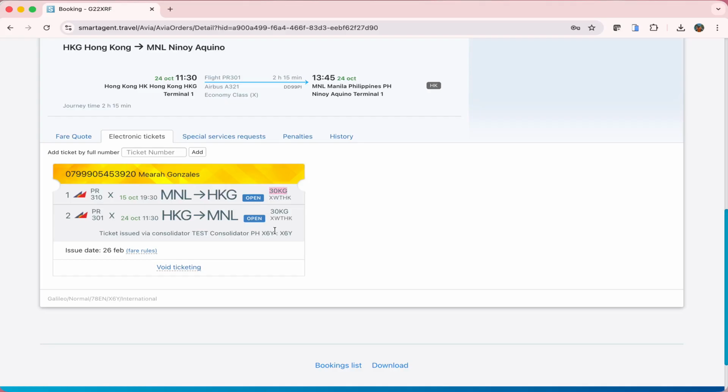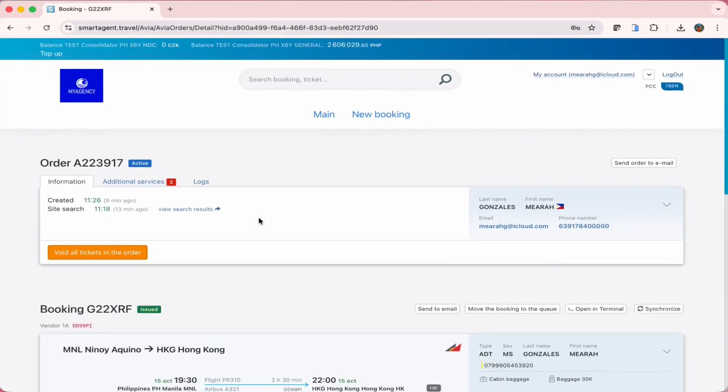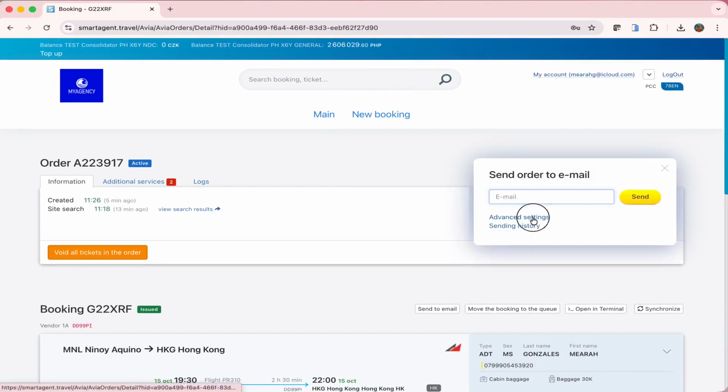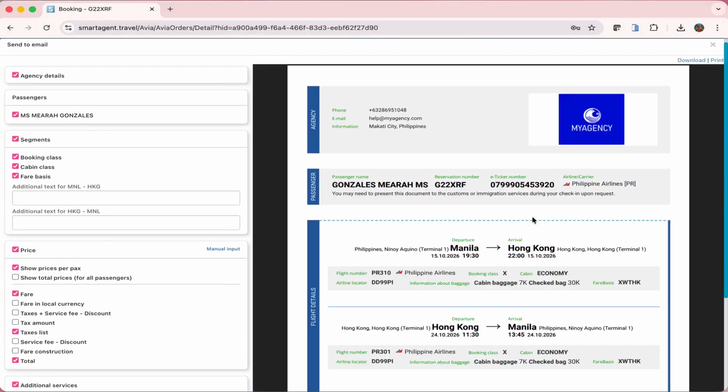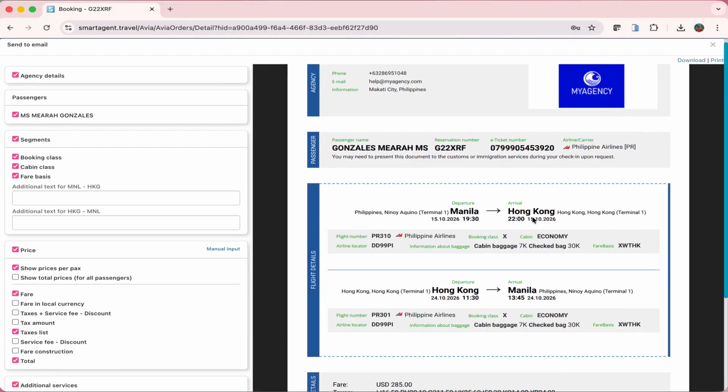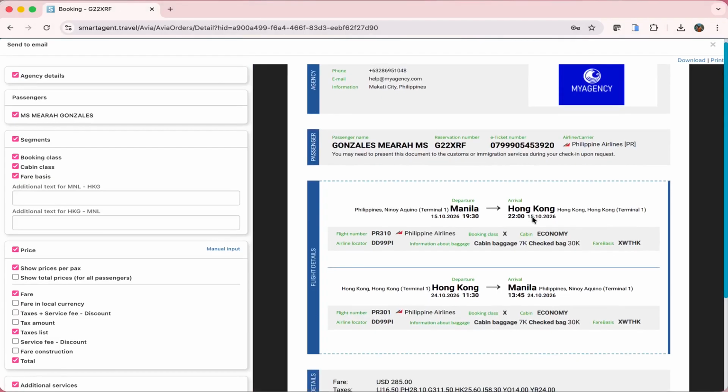But in any cases that this is not your preference, and for any issues, you can reach out to our help desk. So now that I have here a ticketed booking, I can already start sending the electronic ticket copy to my passenger. There is a Send Order to Email button here. You can simply click on Advanced Settings so that you are able to see the enhanced itinerary. So the enhanced itinerary is already including all the information needed for this particular PNR.